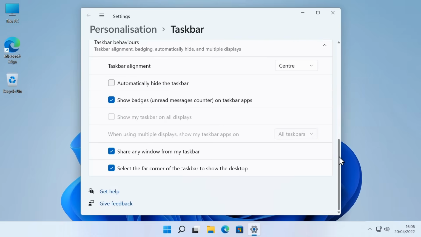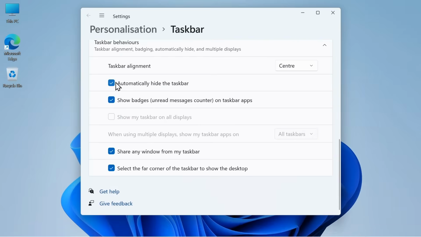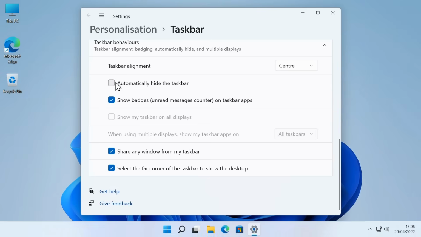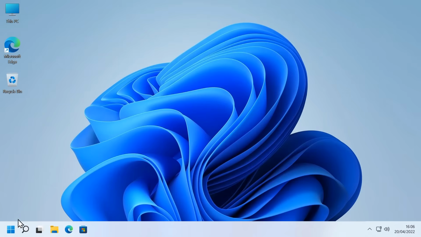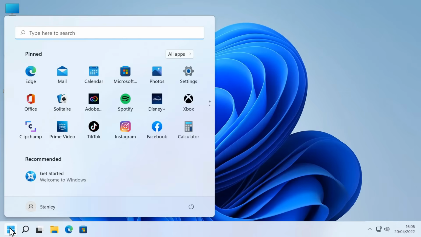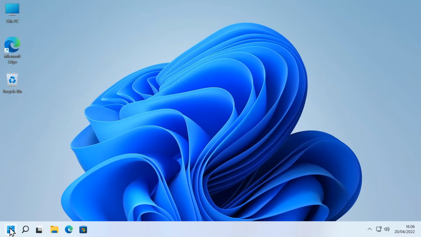And in this set of settings, we can do things like automatically hiding the taskbar. I sometimes do that, I sometimes don't. But more significantly, we can set the alignment to be left, which I find much better because now the start menu is appearing on the left, which is where I at least think it should be positioned.